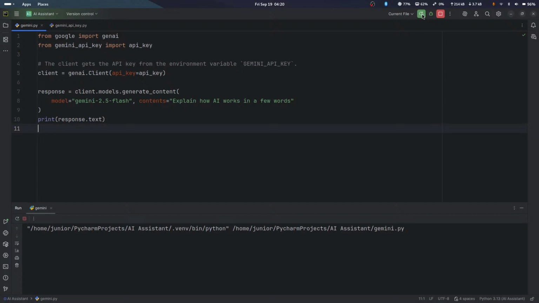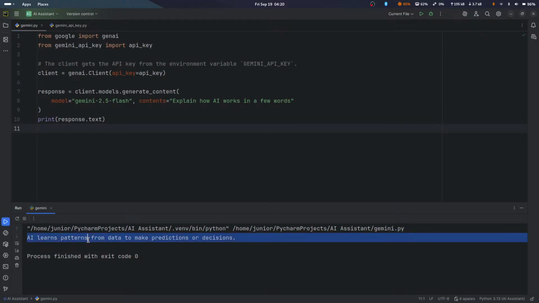So let me run this file and I see if it returns anything. So you can see that we are getting a response here. So this shows that our Gemini is working properly. So now the remaining part is to connect this to Flask so that we can build our web app very well.